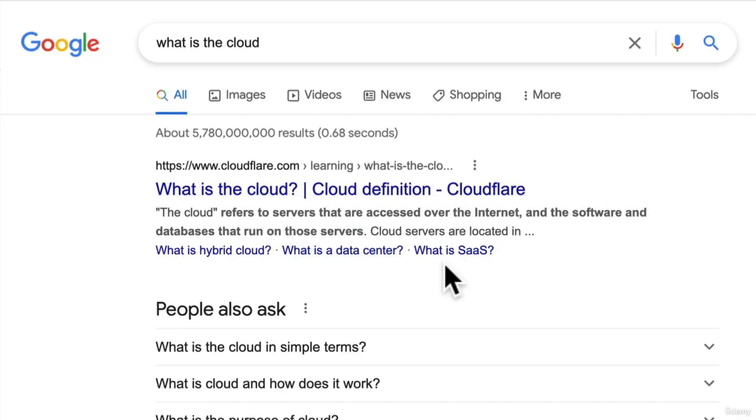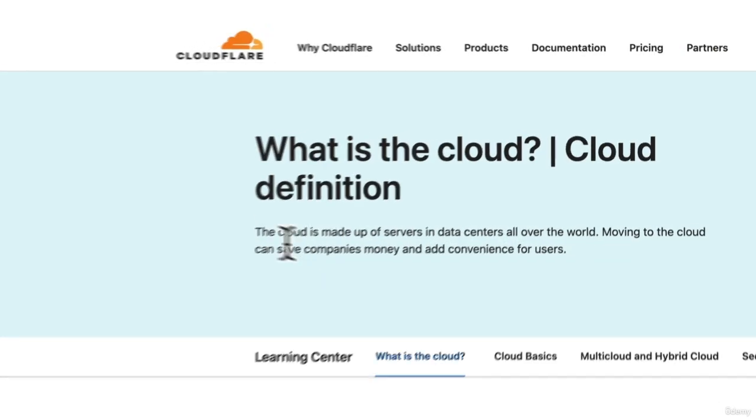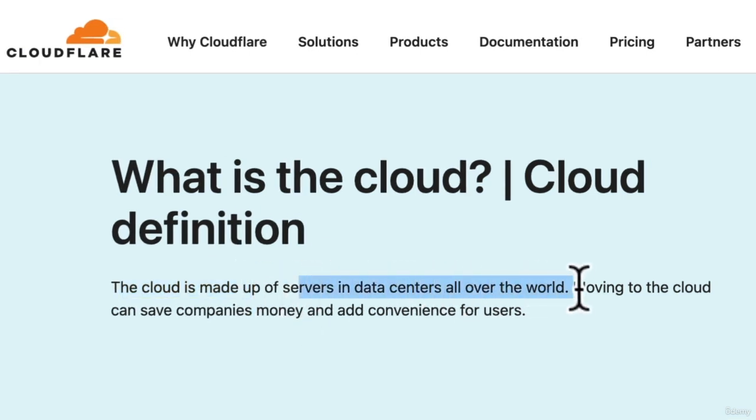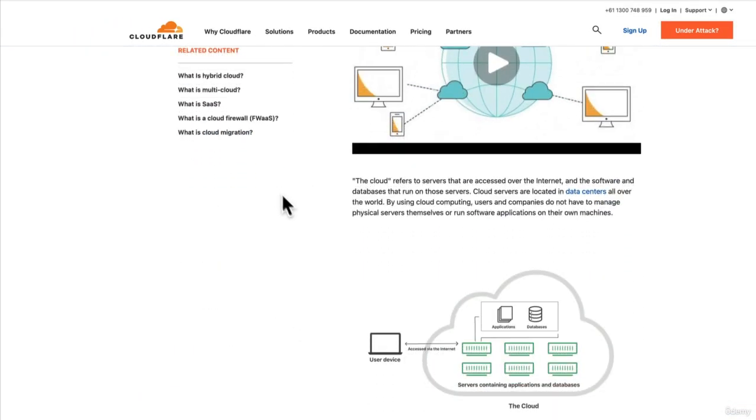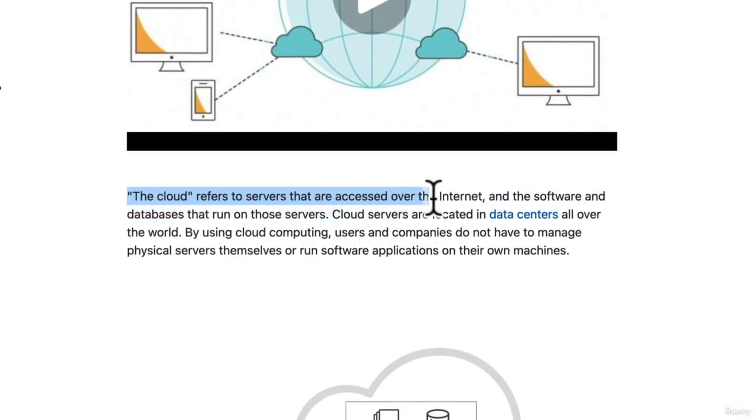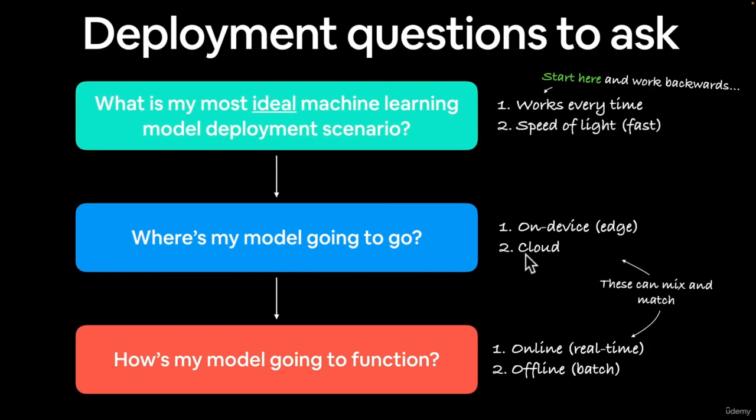What is the cloud? Here we go. The cloud is made up of servers in data centers all over the world. Moving to the cloud can save companies money and add convenience for users. Beautiful. So the cloud refers to servers that are accessed over the internet and the software and databases that run on those servers. So when people say the cloud, if we deploy our model to the cloud, that just means it's on a computer that isn't the actual device that we're using. So we'll revisit these two concepts later on.